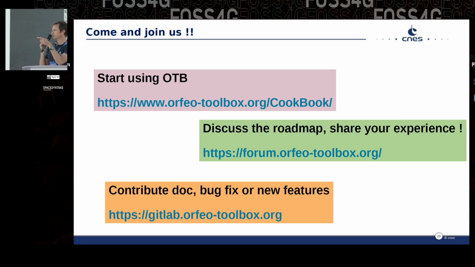If you want to start with OTB, the good entry point is the main website and its documentation page, the cookbook. If you want to discuss, to share your experience, you are free to go on the user forum and post a message there, and the community will answer you, will discuss with you. And we have our own instance of GitLab where you can connect and contribute anything, and also find the remote modules that work with Orfeo ToolBox.